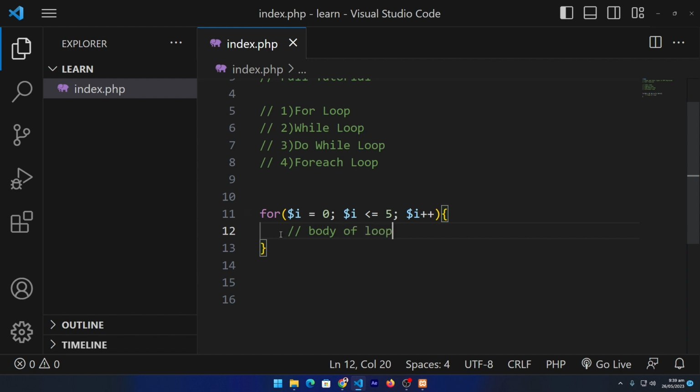Now basically what will happen when this code runs: first of all, 0 will be assigned to this i variable, and then our for loop will check whether the condition is true or not. Because 0 is less than 5, it means that our condition is true. Then the code that you write inside the body of the loop will execute, and then the loop will increment the variable. Again it will check the condition and so on. This is the process of our loop.